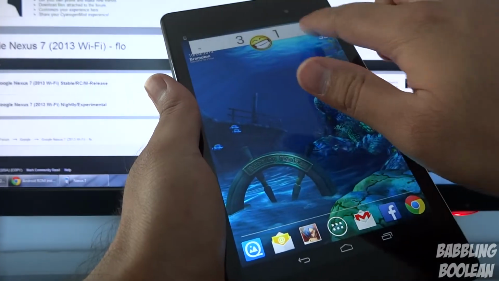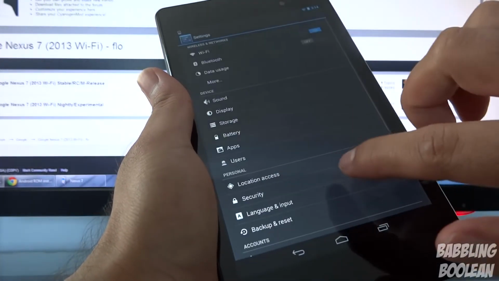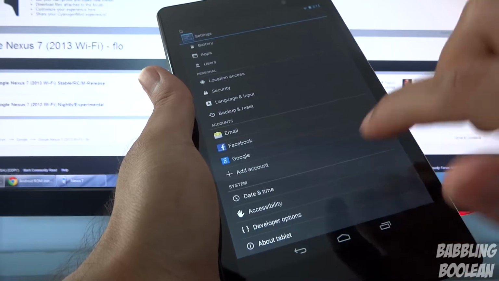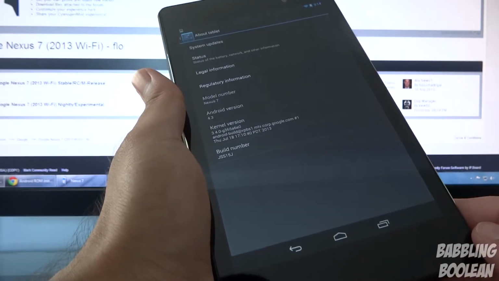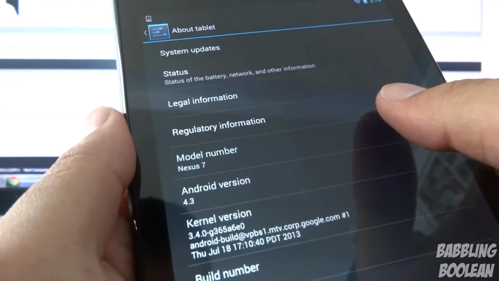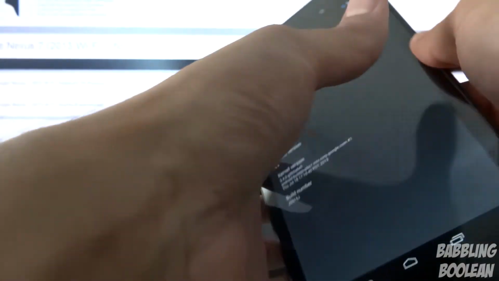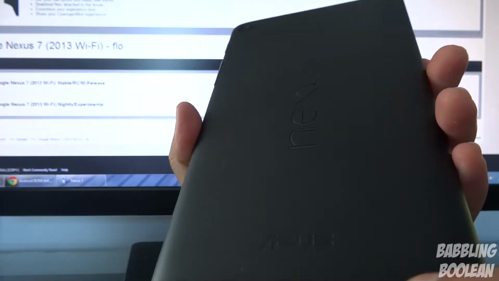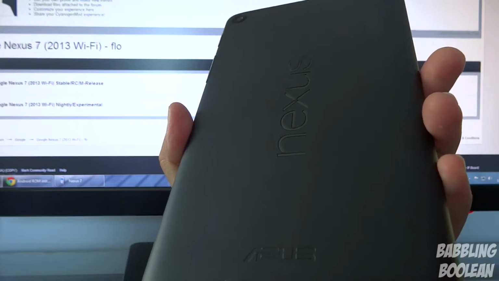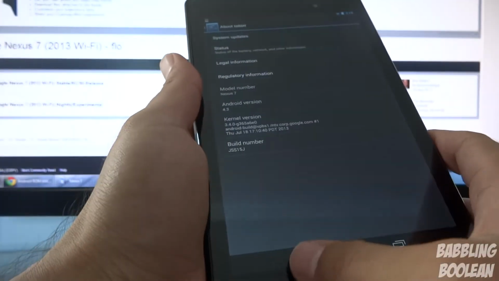In this video, I'm going to show you how to install the official CyanogenMod version. Actually, any official version of CyanogenMod for the 2013 Nexus 7, as you can see right here. This is also known as the second generation Nexus 7. As you can see from the backing, you can clearly tell that this is the second generation of the Nexus 7.